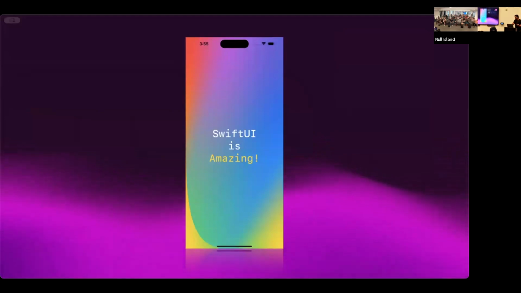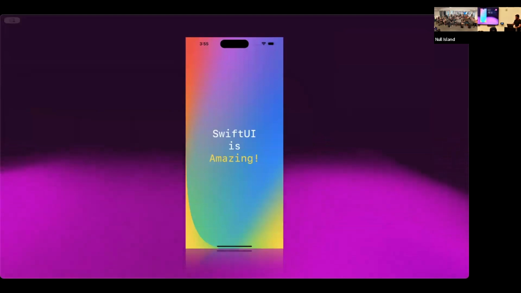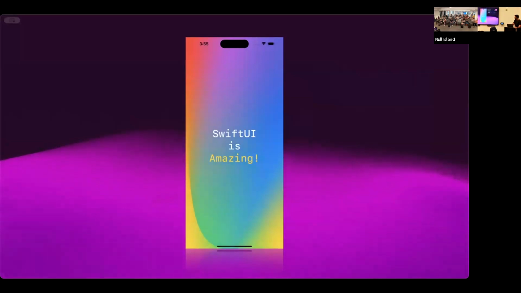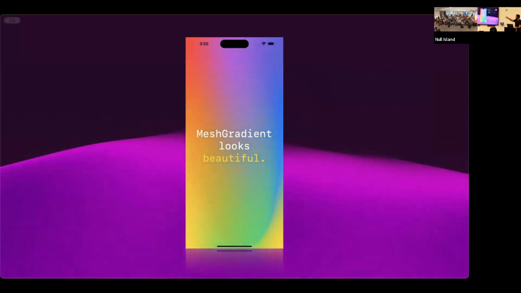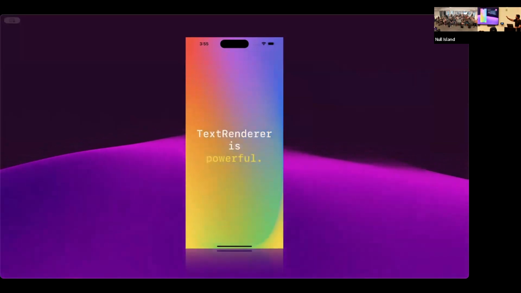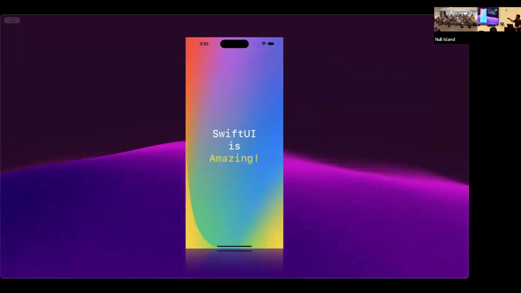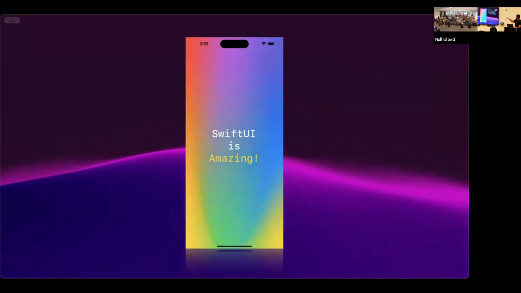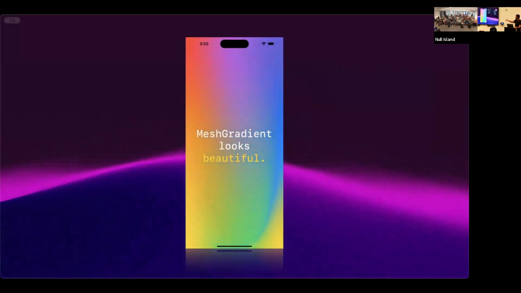So I put together this extremely simple example of mesh gradients and text renderer working. I probably didn't do text renderer justice because my Xcode 16 was crashing when I was trying to do some stuff. So I'll go ahead and play this animation. Again, the text renderer is a very simple example. As you can see here, I added a state variable to the mesh gradient. It's kind of just animating the mesh gradient. And then I use text renderer to add a specific color to the last word of the sentence.